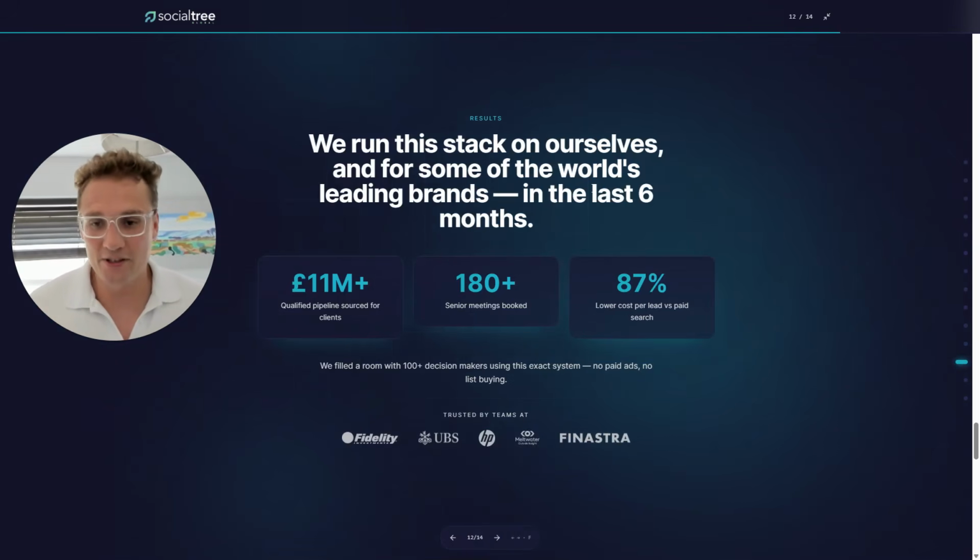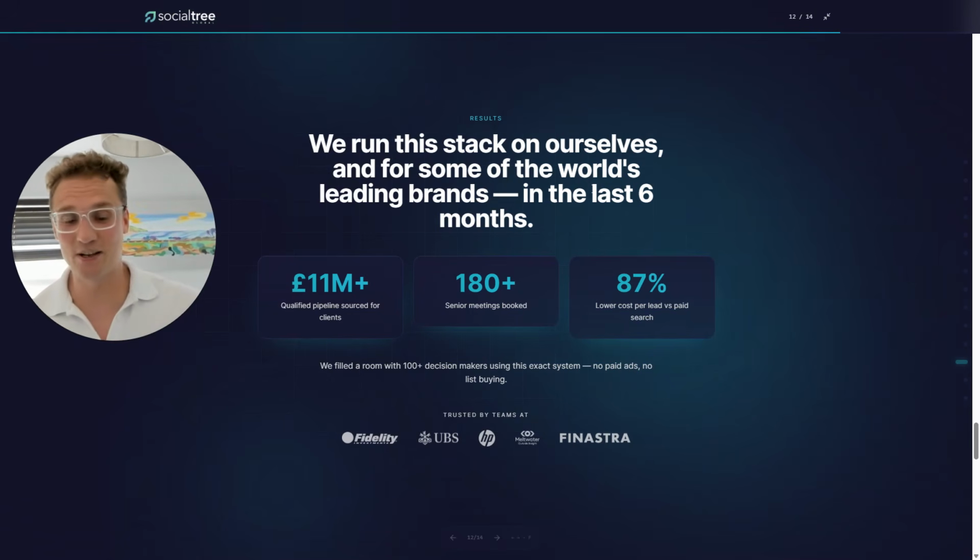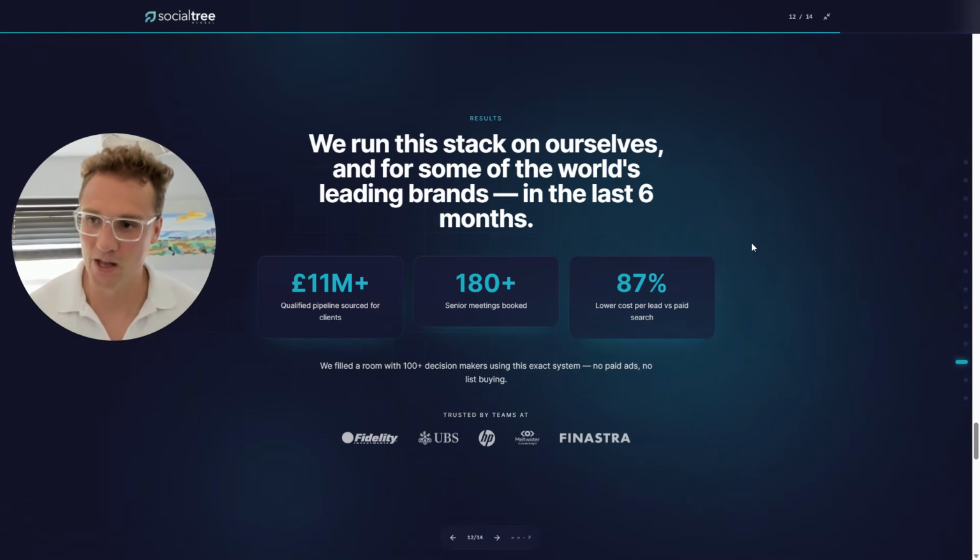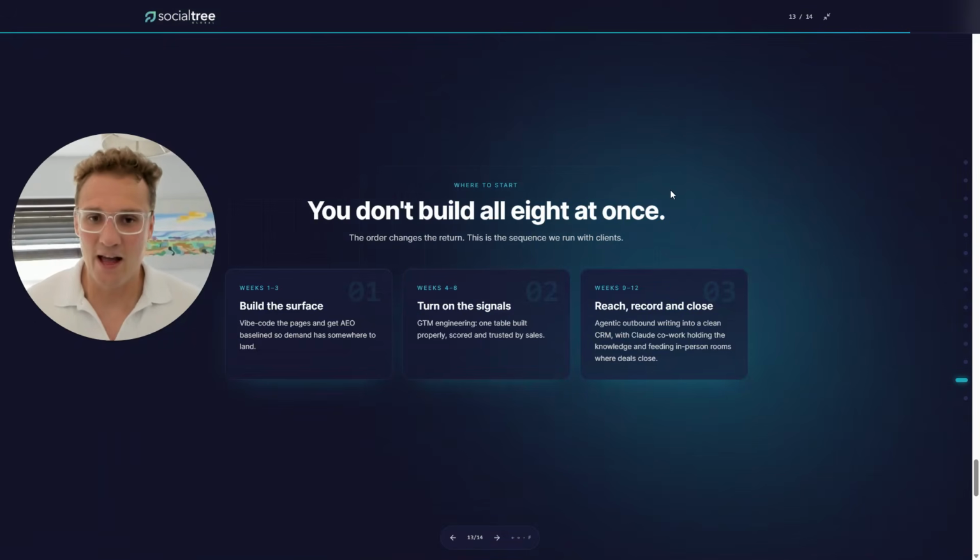And we run this stack ourselves. I've been running go-to-market for the last 10 years with companies like Fidelity, UBS, HP, Meltwater, Finastra. And over the last 6 months, this system has generated 11 million in qualified pipeline for our clients, 180 plus senior meetings, and it's done at 87% lower cost. The costs are really coming down, but the expectations are increasing, which is a really interesting movement in the space. So you don't build all this at once, you need to obviously build in stages in order to get this right.